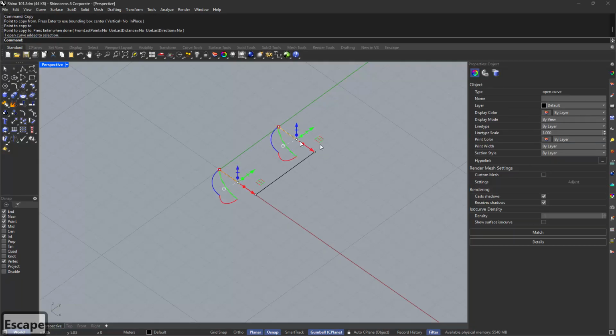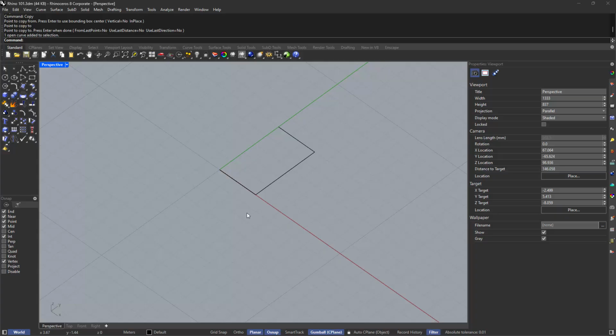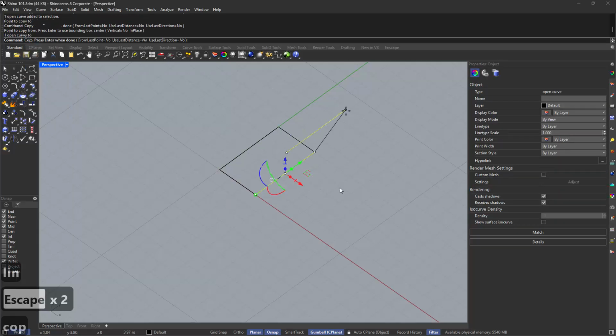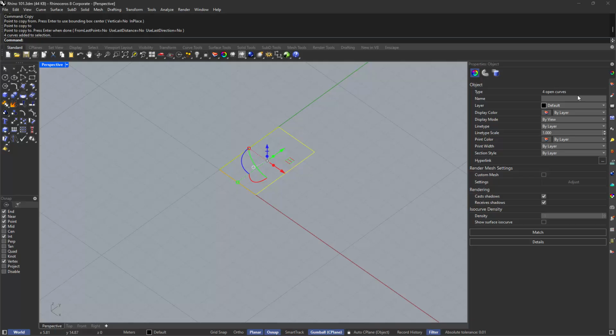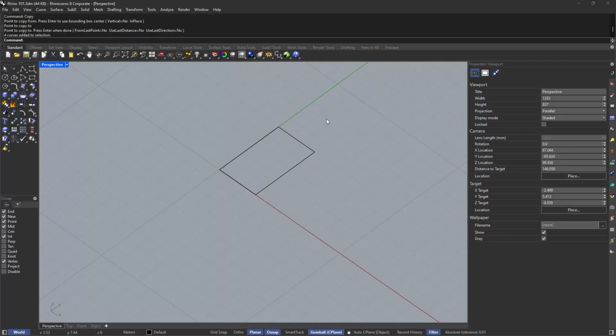So we have our line copied, and with escape you can just escape from the last command, and this is so simple. So I can just copy this line again, and we have 4 open curves, as you see. Okay, this is enough for today's video. We have our simple rectangle here in Rhino.